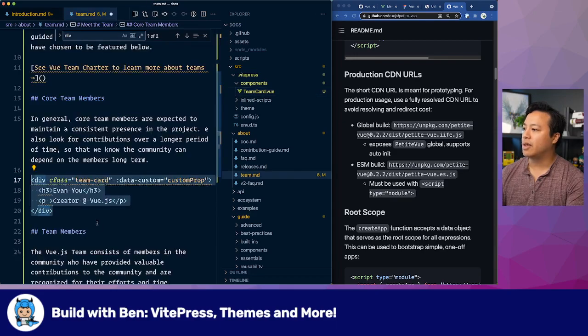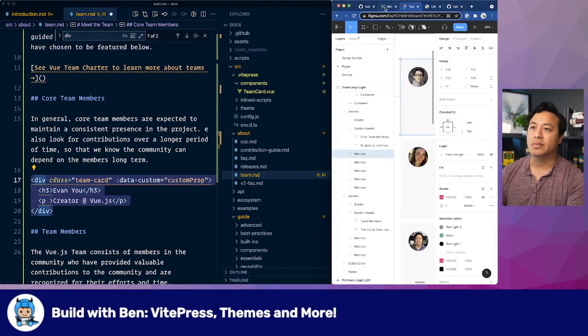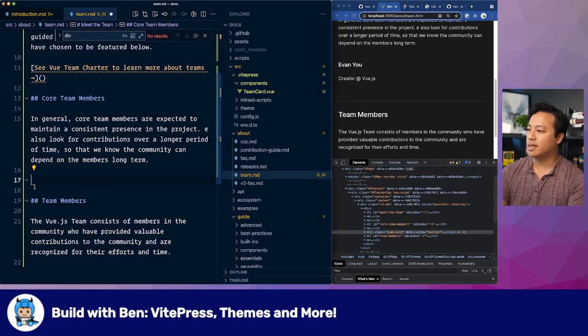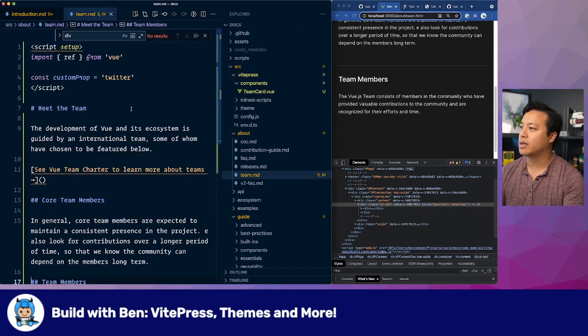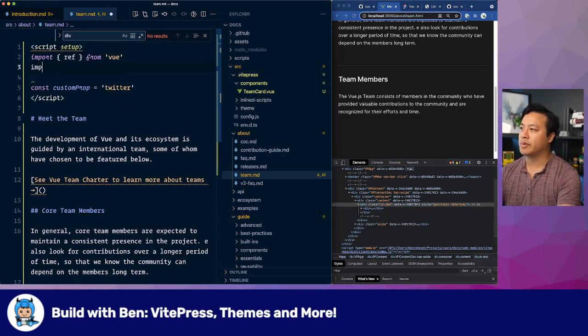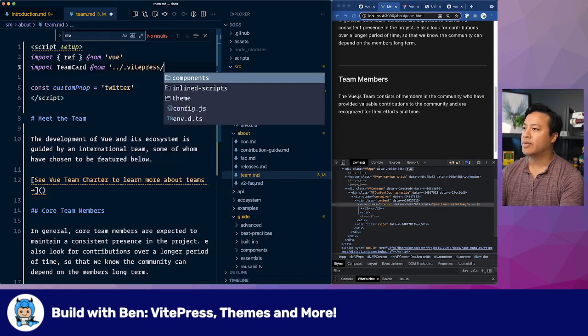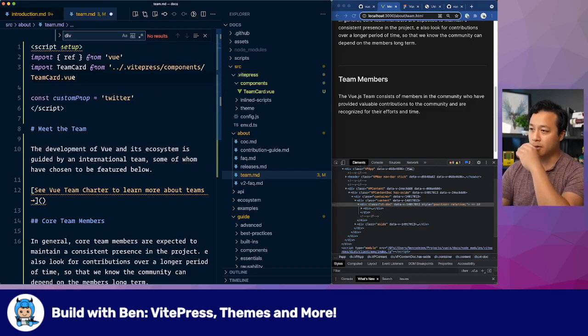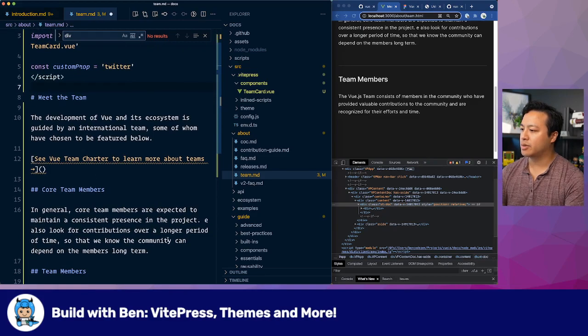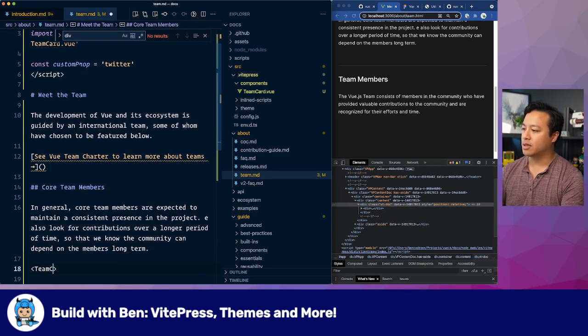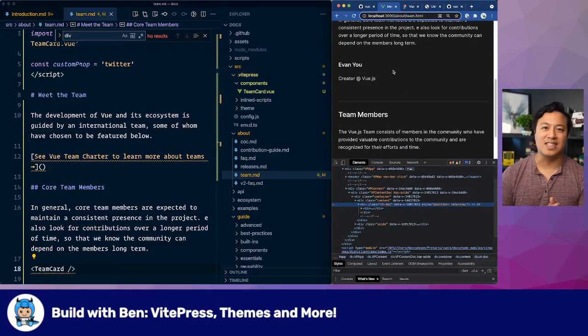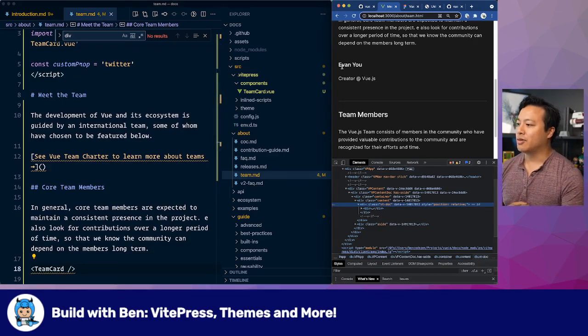All right. So if all works out well, inside of here, I'm going to go ahead and delete this. So Evan should disappear. Evan does disappear. And then what we're going to do is import the component we want to use. So in this case, we're going to import teamcard from VitePress /components/teamcard. Okay, that should do it. And now, if this works as I think it will, we just call teamcard here and save. Excellent. Evan does show up.